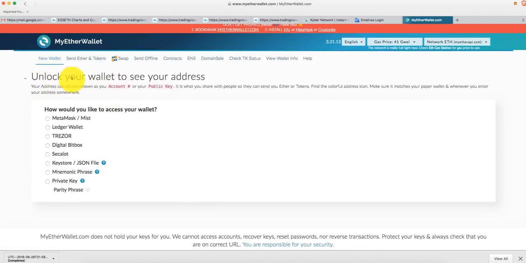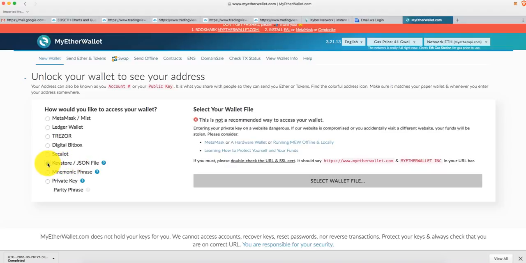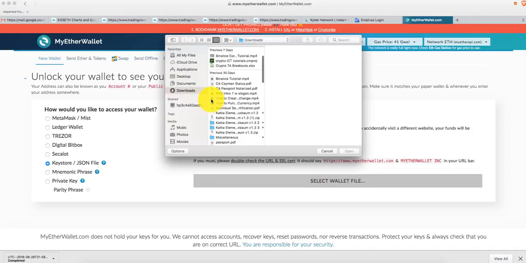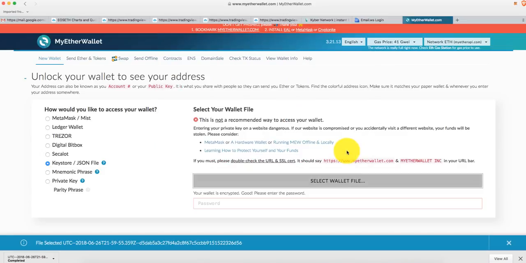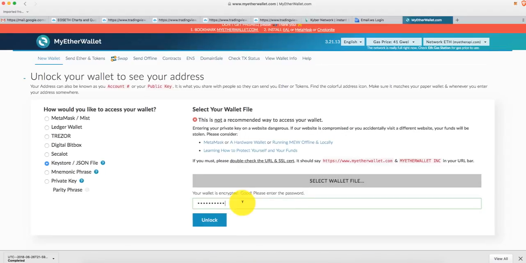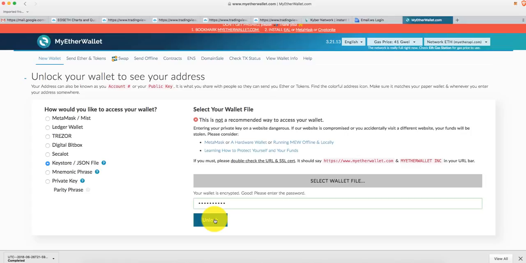Unlock your wallet. The next point now is to unlock your wallet to see your address and all of the tokens that you have on it. So you want to go to where it says key store, because this was the file that we downloaded. It's going to say select the wallet file. So you go ahead to the same place that you saved it. Here it is right here, UTC. Go ahead and click open. Then I want to put in my password that I created in the very beginning. Click on unlock. It's coming.